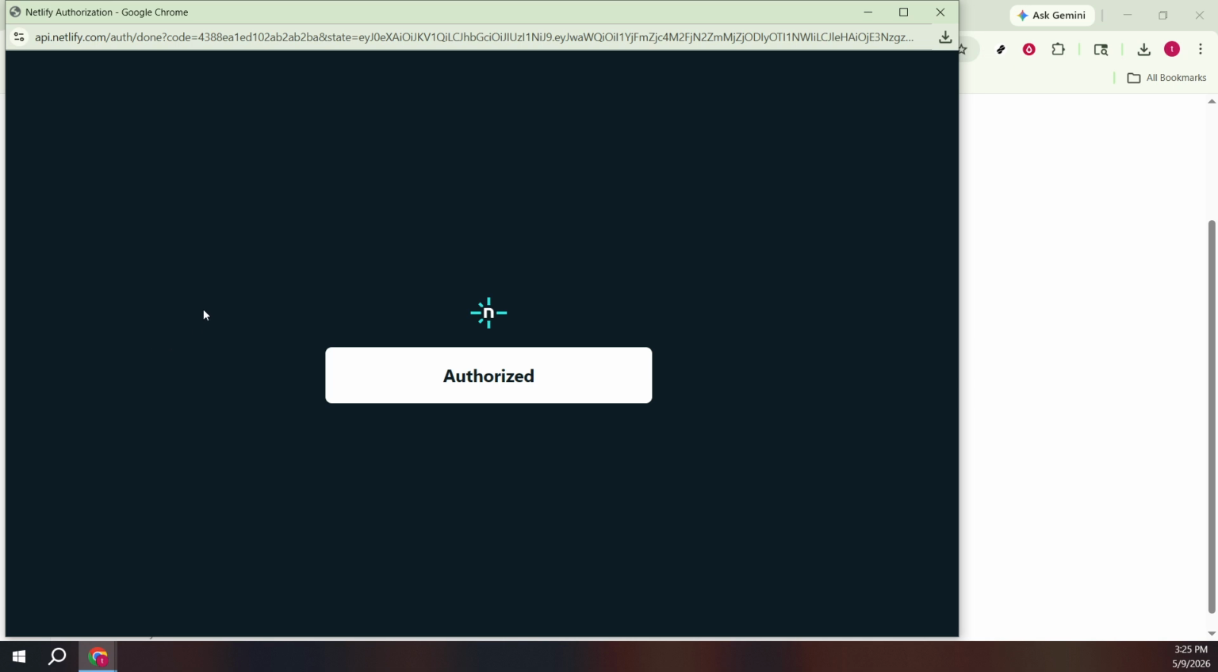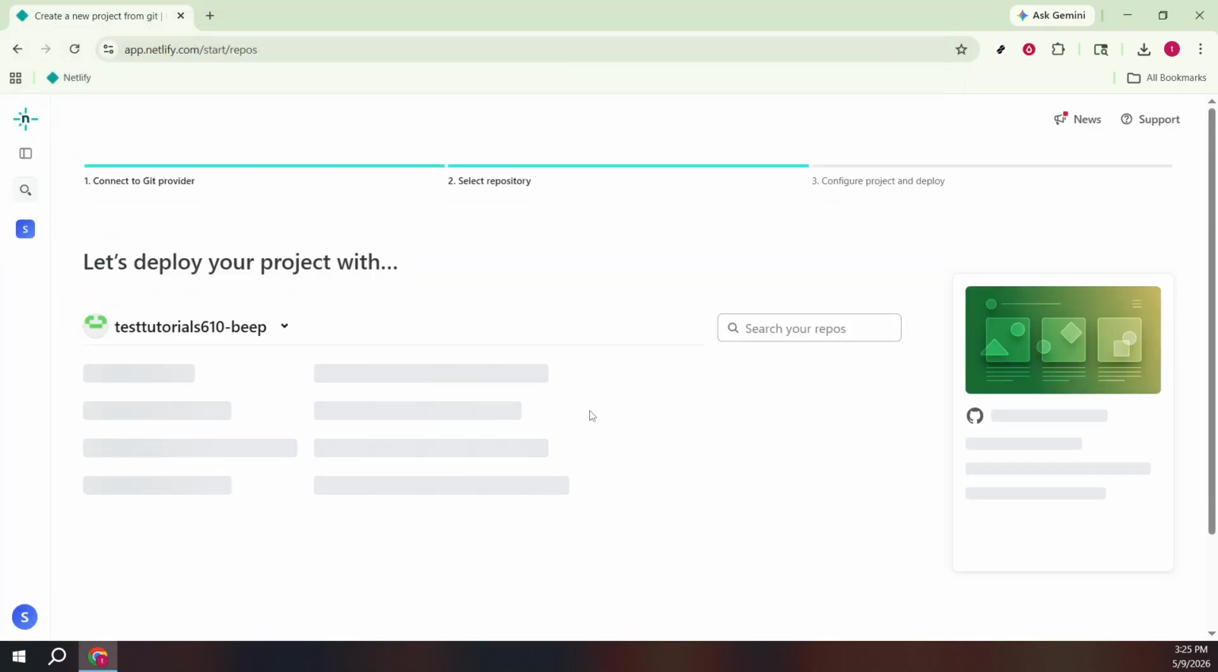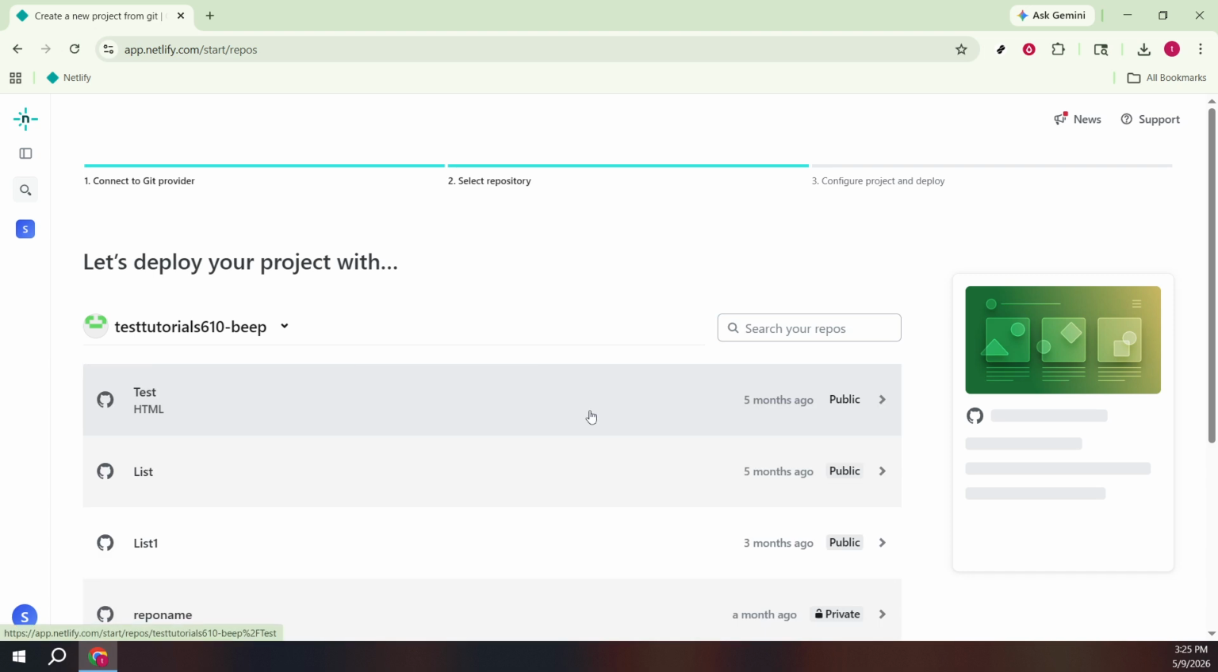If it's your first time connecting, Netlify may prompt you to authorize access to your GitHub account and select which repositories it can read. Grant only the access you need for the project you're redeploying. You'll now see a list of repositories available to you. Use the search bar if the list is long, then click the repository you want to redeploy.